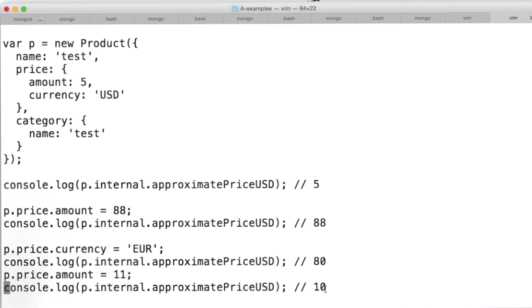The power of custom setters is that you don't have to do anything special in the code that uses the product schema. You don't have to call any functions or even be aware of the fact that internal.approximate price USD is changing. The mongoose schema abstracts away that layer of business logic, so all you're doing is setting properties and mongoose takes care of the rest.